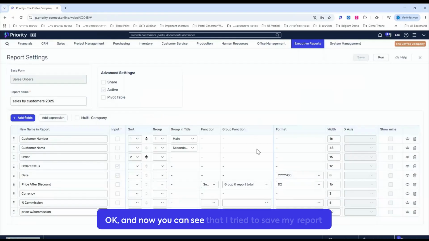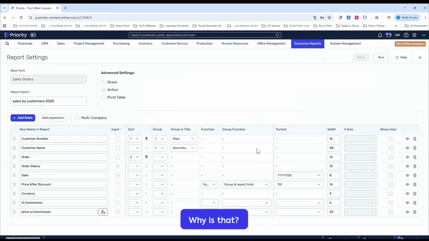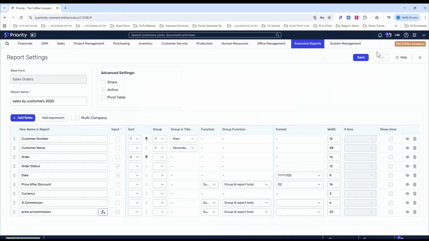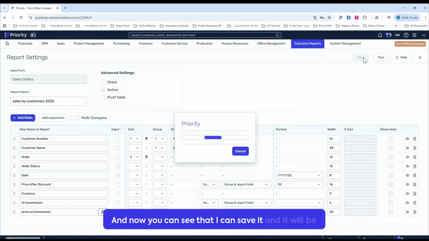Okay, and now you can see that I tried to save my report and I received an error. Why is that? When we define numerical fields and we have the functions, we need to define functions for all of them. It does not have to be the same function. Okay, they can be different from one another. But in this case, I also want to see the sums for each one of them. And again, I will choose the same group function. And now you can see that I can save it and it will be fine.